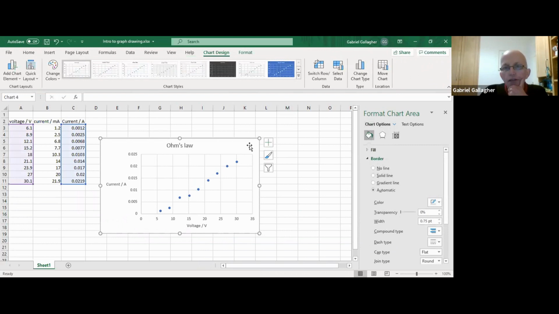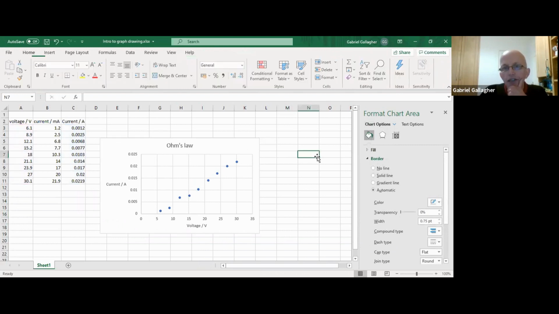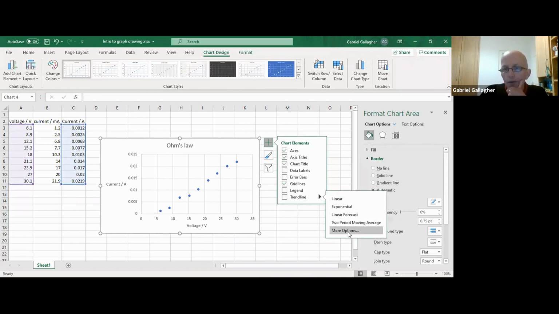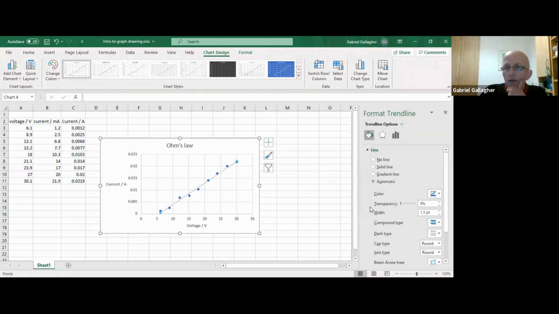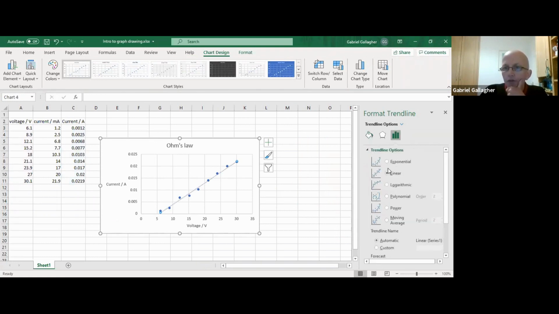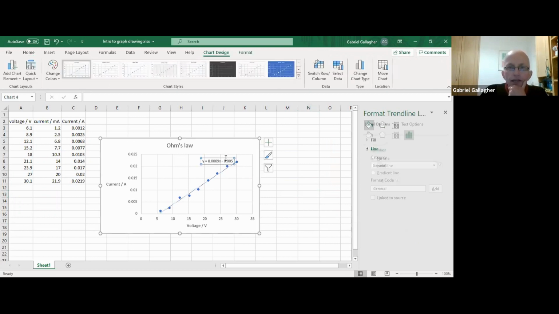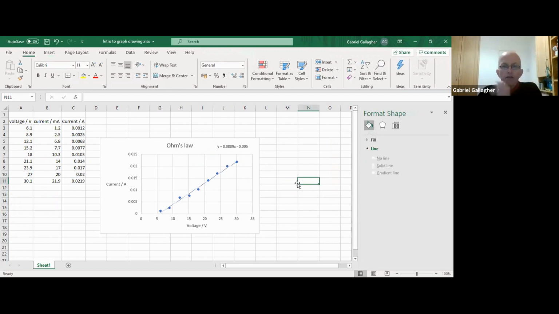By the way, the plus only appears if you click in the graph. If you click over here, you don't see that plus. So plus, and now trend line, more trend line options. Again, I need to be on the right-hand icon of these three here. That sometimes can catch people out. You need to be on the right-hand one. Linear, display equation on chart. And there you go. You have your equation, and you can move that up to some place where it's not in the way. Graph done.